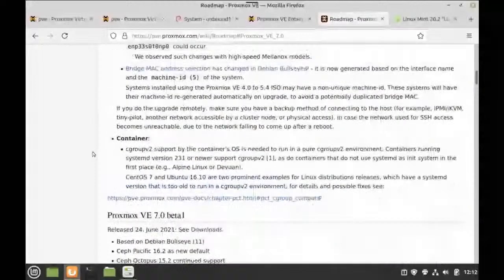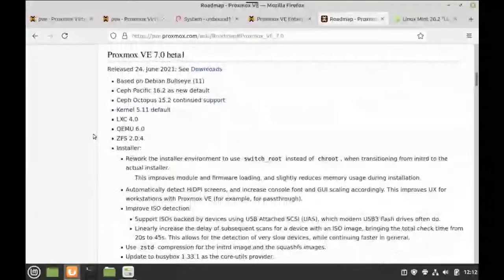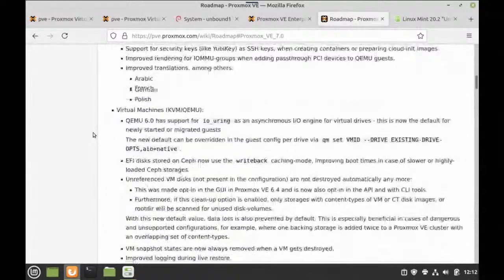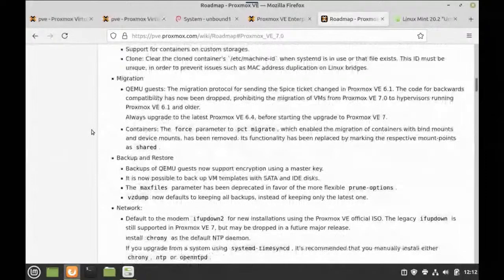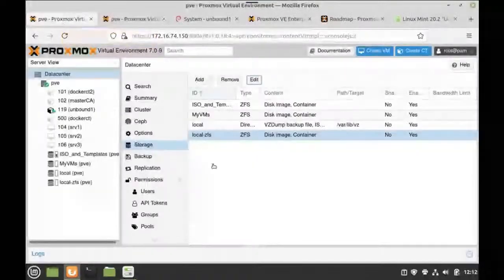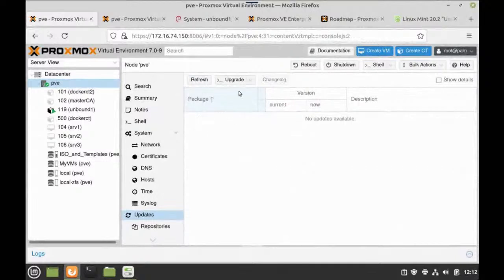So the MAC address for the bridge might be reset. So yeah, so far I haven't noticed any big glitches with this new version. But again, I don't have this in production, so for me, it's just continuing to chug along, and I just keep watching the updates.